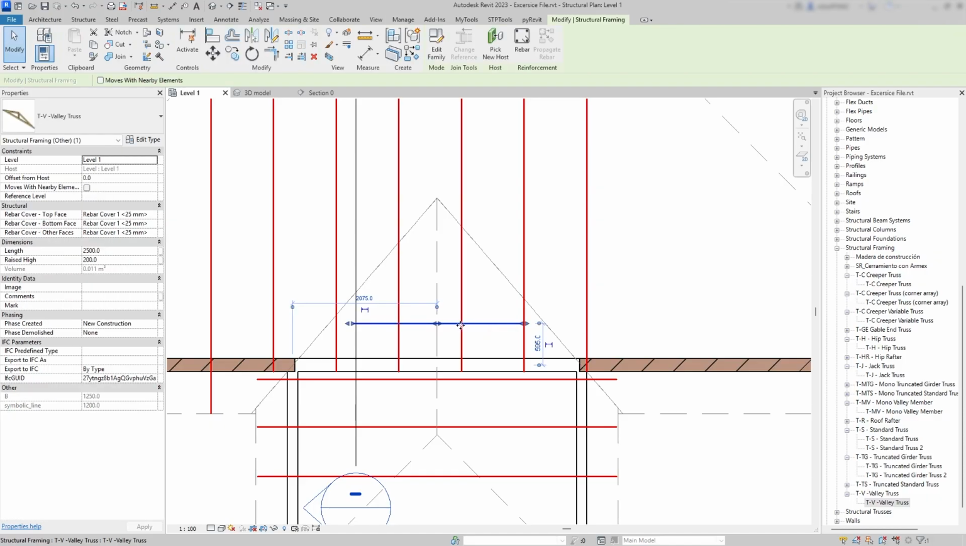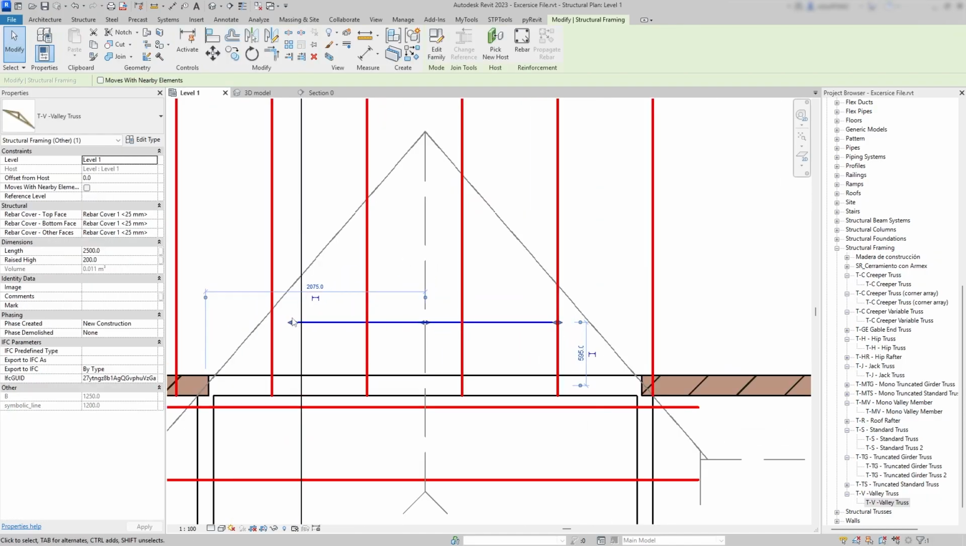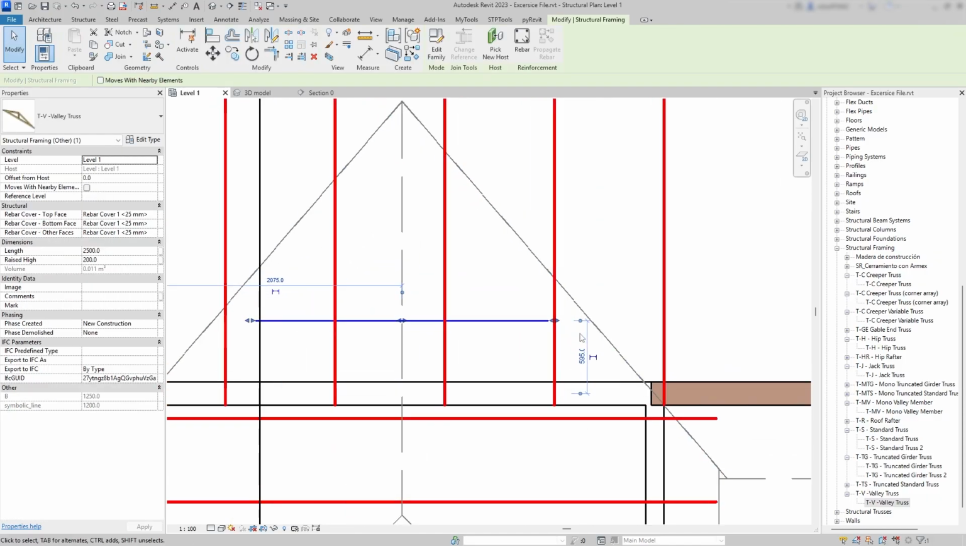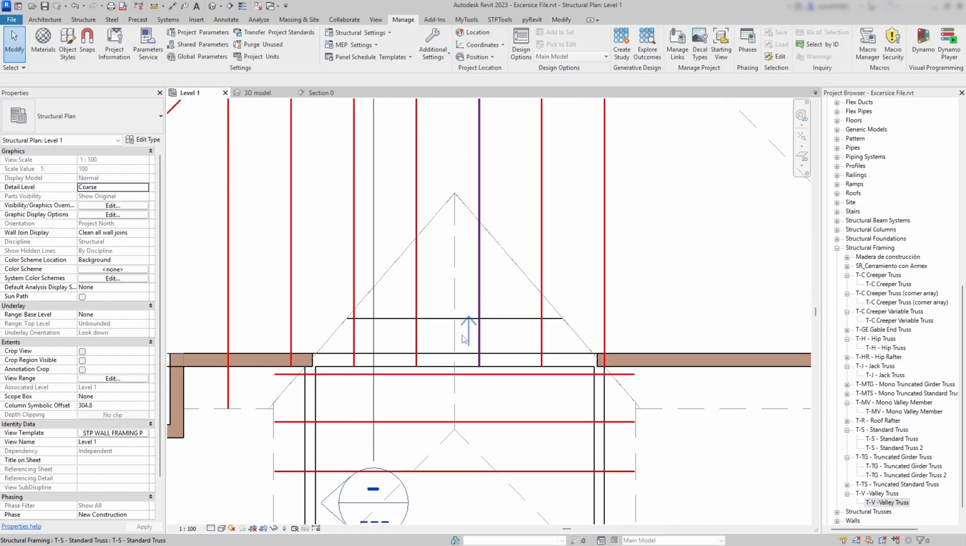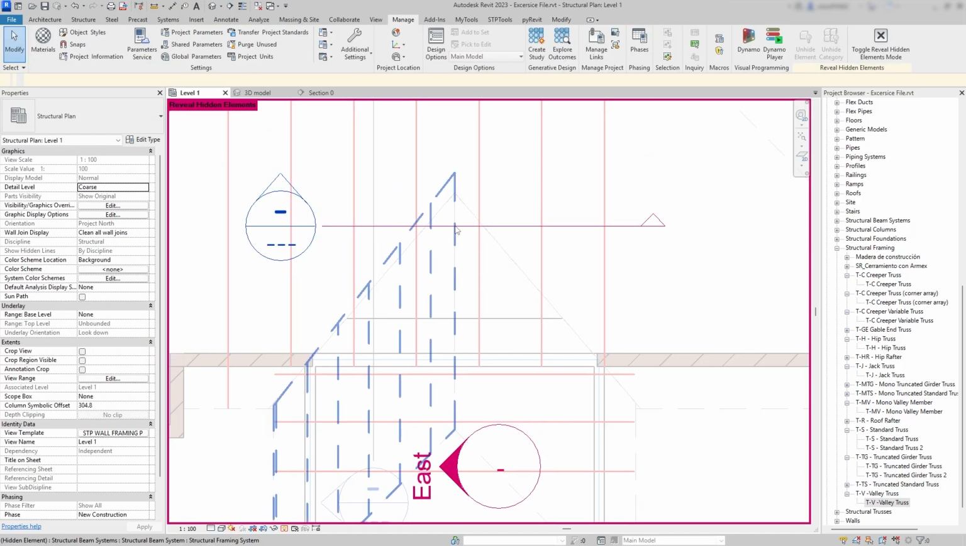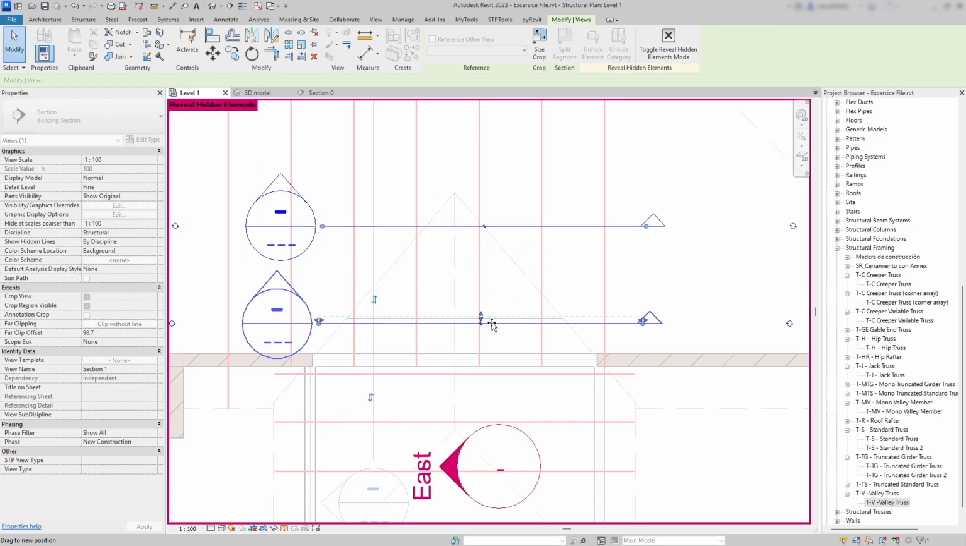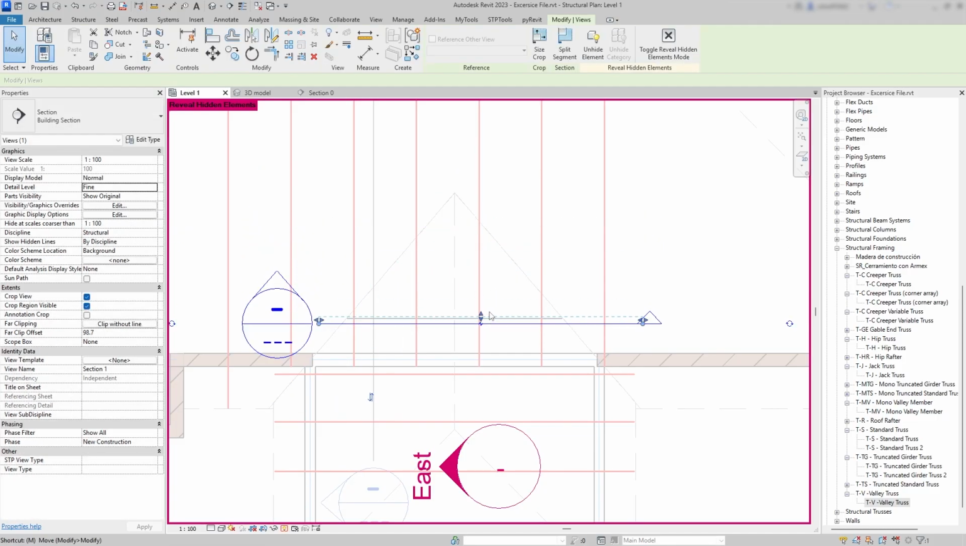When I select the truss, you'll notice that there are 2 blue arrows on each side that allow me to adjust its dimensions. If I drag one side of the truss to the valley line, the other side moves automatically as well, since both sides must remain symmetrical. Next, I'll generate a section view to see how the truss is behaving vertically.